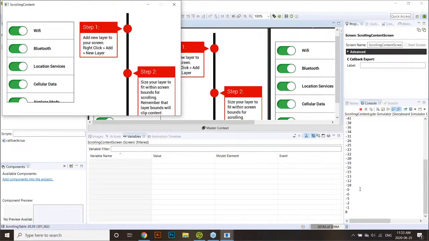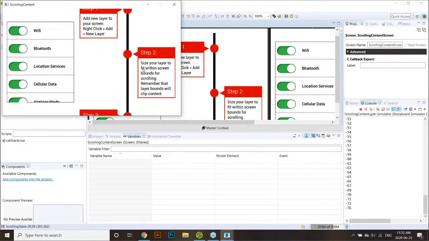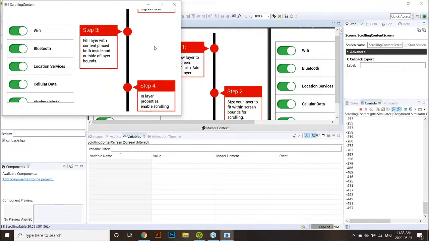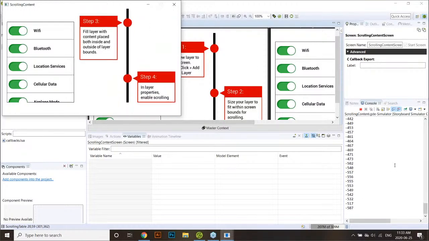Now when I simulate my project and then drag my layer, you can see in my console, I have all these values printed out. So when I'm at the top of my layer, it defaults to 0, but then any scrolling after that is considered a negative value all the way to the bottom. So this is always a good tip when you are creating new layers. If you're going to add some more complicated functionality, other than just the generic enable scrolling, it's a good idea to get the bounds of your layer, scrolling layer.